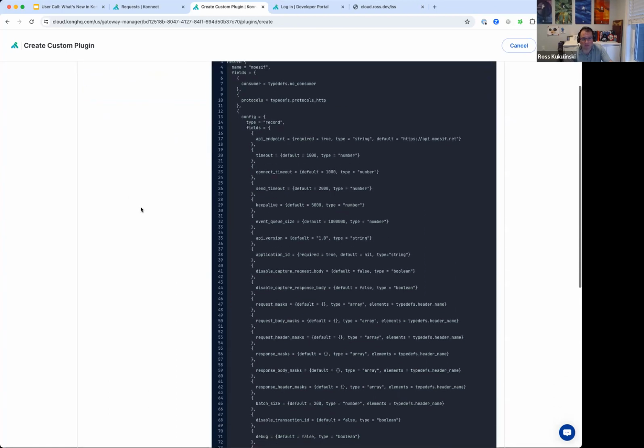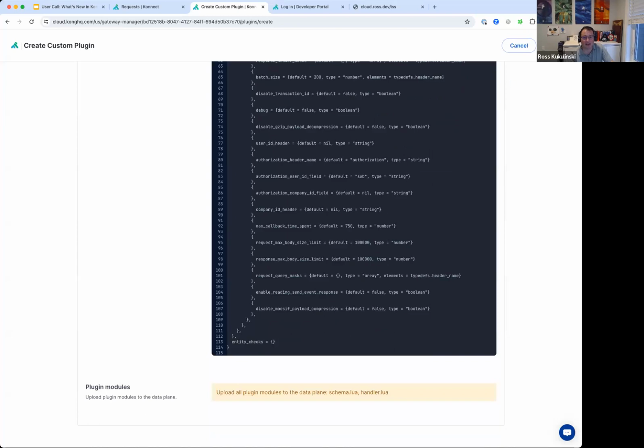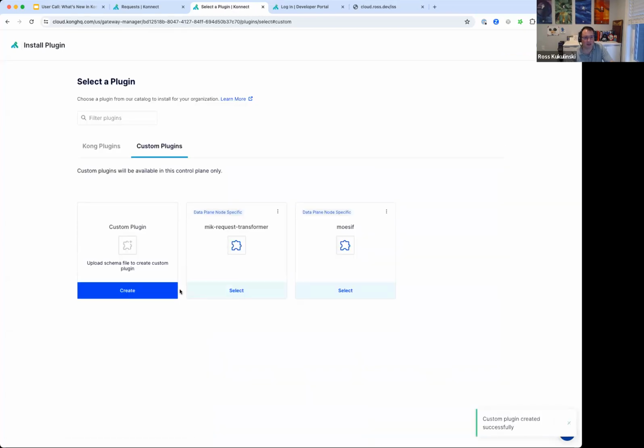This is the schema. It's not mine, it's the Mozif plugin. And I can hit save. And now that plugin is available, so I can instantiate that plugin.